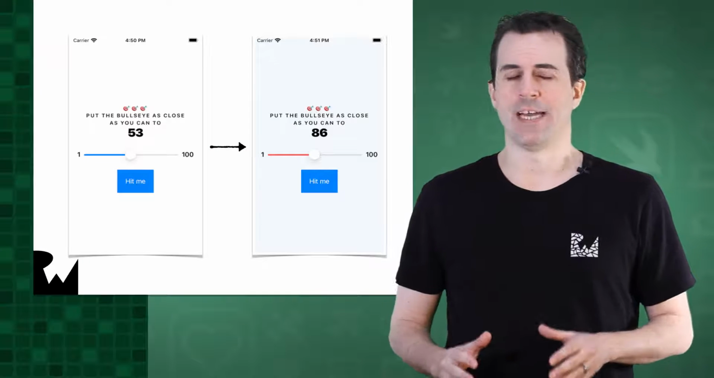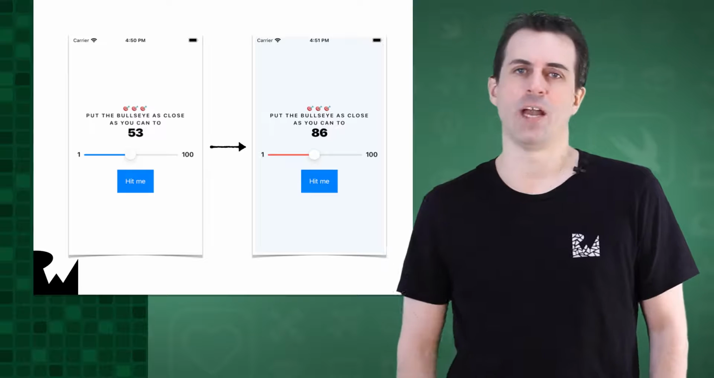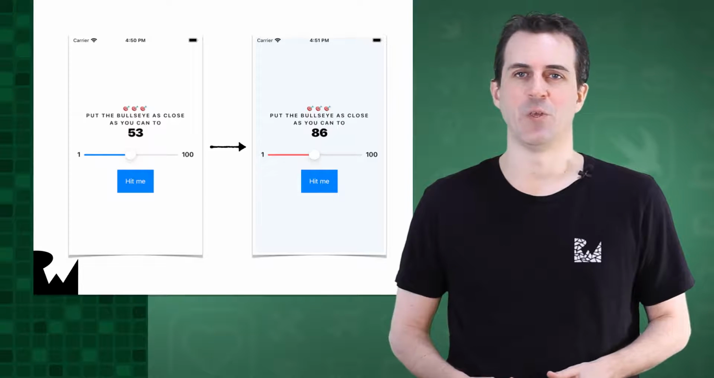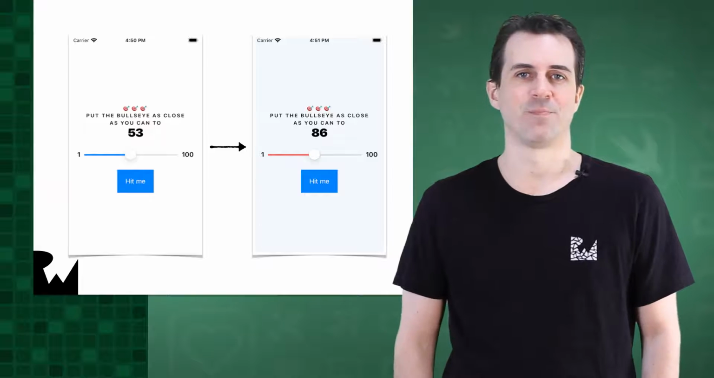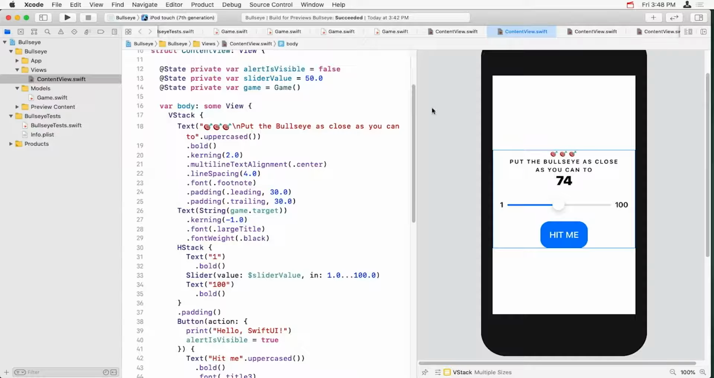Currently, the background of Bullseye is the default plain white, but in Luke's design he calls for a subtle gray for the background color. In the previous video, you learned one way of setting the background of a view, using the background view modifier. Let's start by trying that out and seeing if that works for us in this case. I'd like to set a background color on the content view.